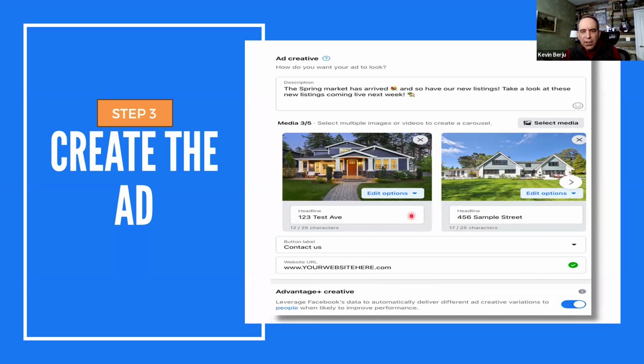Again, this can just be a specific room, but just make sure that it's going to drive them where you want to drive them, and that's your call to action. How will people contact you? Do you want them to click here? Do you want to give them the website? Do you want to give them the property website or your website, or do you want them to call or DM you? Whatever your call to action is, that's where you put it.